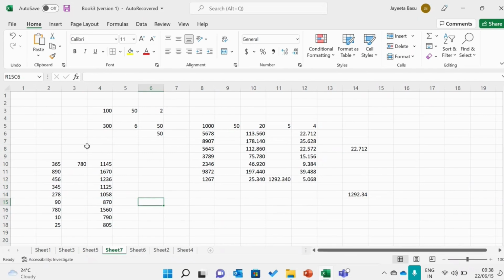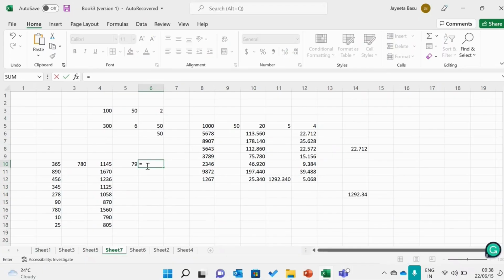For example, I have taken all these numbers, and I want them to be divided by 79. Because there's no division function, I type equal to, insert an open bracket, select this number, enter the forward slash, then write 79, insert the close bracket, and press enter.